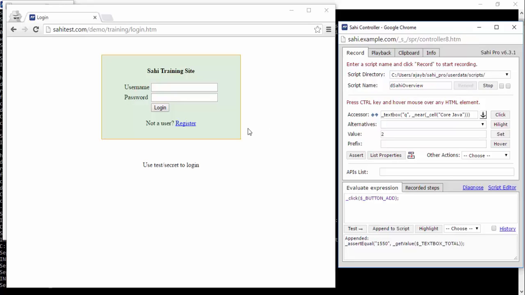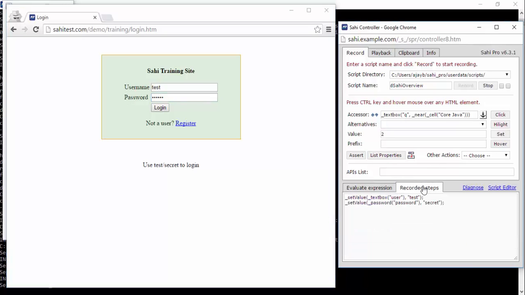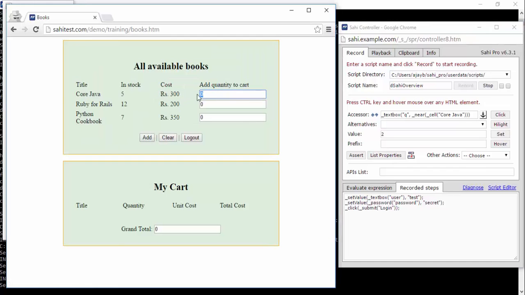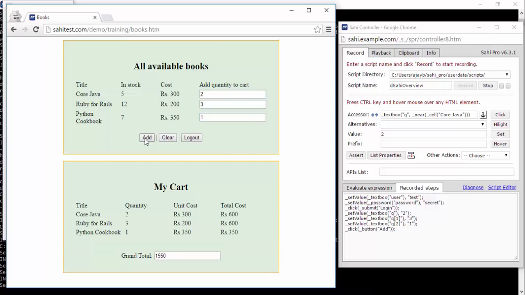On the browser, let me enter test, secret and login. So as you can see, every action on this browser is recorded and displayed in the recorded steps tab. Let me log in. Let me buy 2 Java books, 3 Ruby books and 1 Python book. I will add this to the cart, and I see that the total has changed from 0 to 1550.